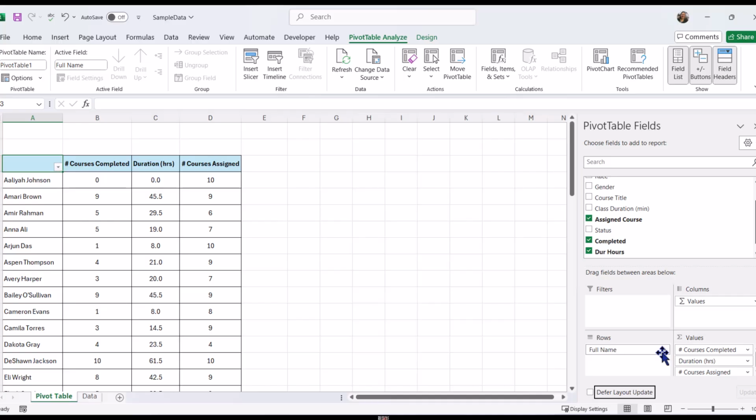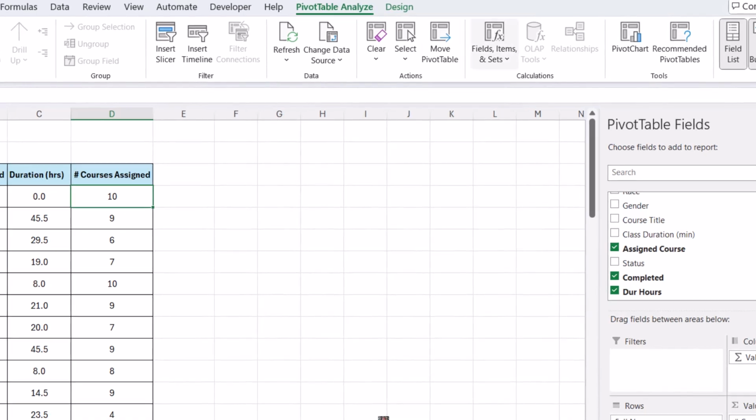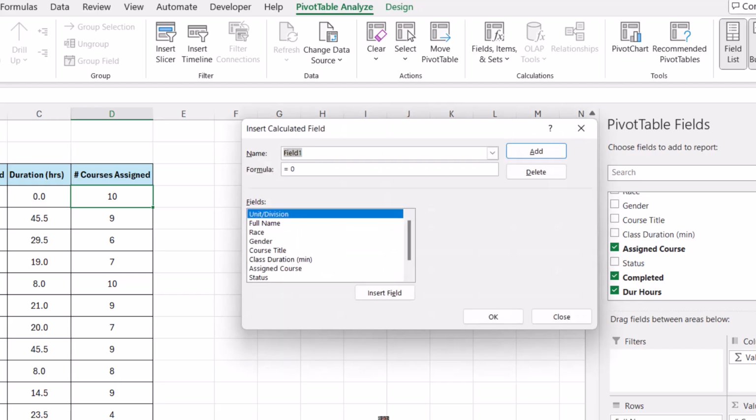Now I'm going to add a field of what percentage of courses they've actually completed. And I do have two fields here, completed and assigned. You do not have to have the field in your pivot table to use it as a calculated field. I'm doing it here so you can see the math. Again, we're going to be somewhere in our pivot table, Analyze, Fields, Items, and Sets. I'll choose Calculated Field. This one is going to be % complete.